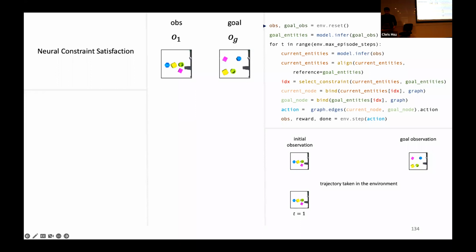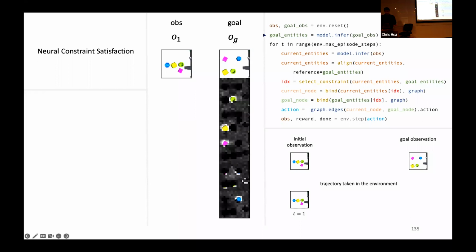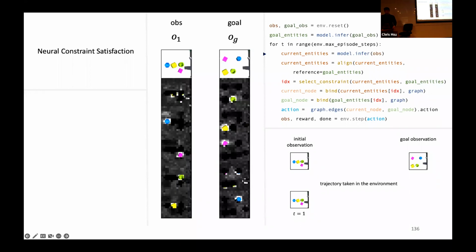So I'm going to talk about how we can use this for planning and control. So we first are given an initial observation and a goal. We use the world model to infer entity representations as goal constraints from the goal observation and the current entities from the current observation. So as you can see, the indices are actually unaligned. So we're going to use a Hungarian algorithm to align those indices.